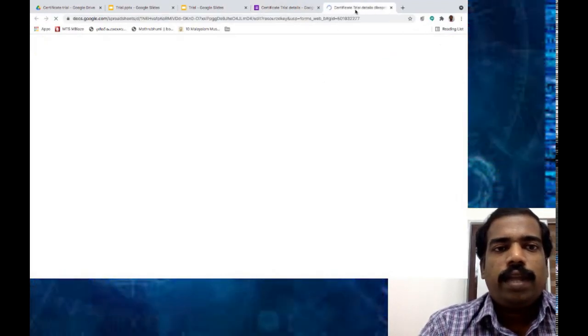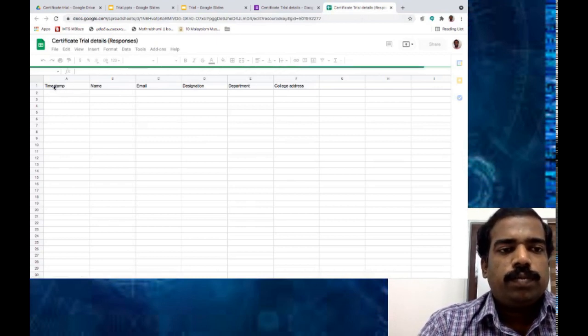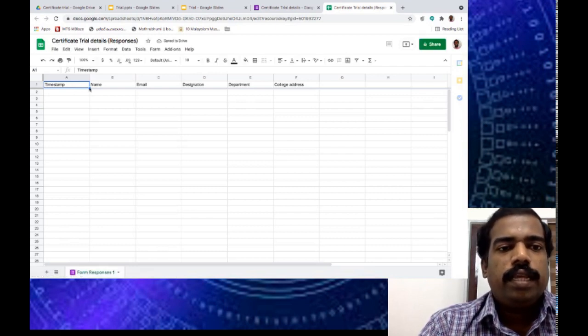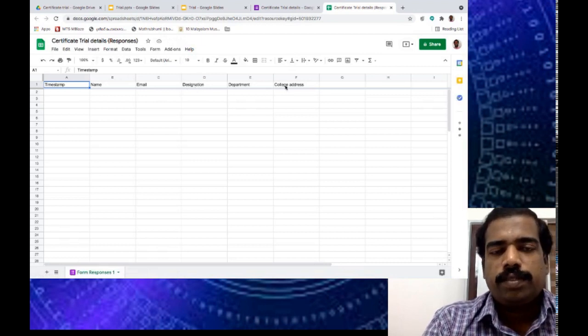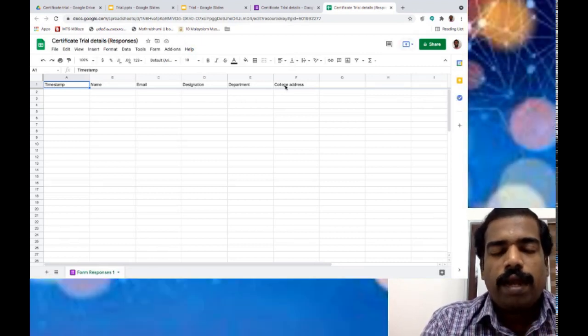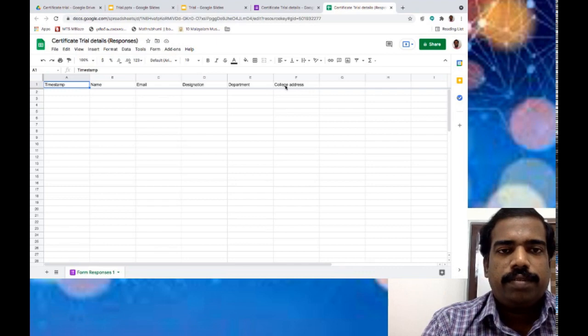It will open another tab. You can see a Google spreadsheet. In the top row, you can see the timestamp, then name, email, designation, department, and college address. So now I am explaining how to install the Autocrat add-on in this spreadsheet to generate online certificates.